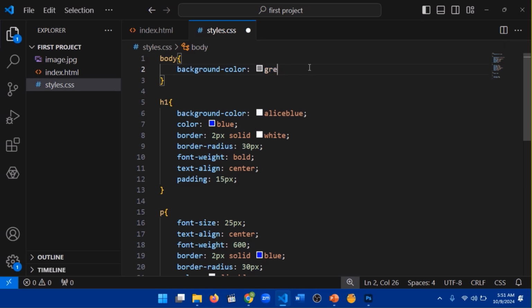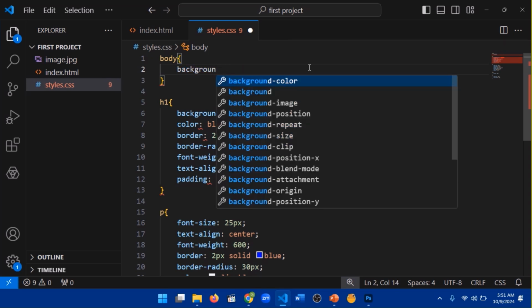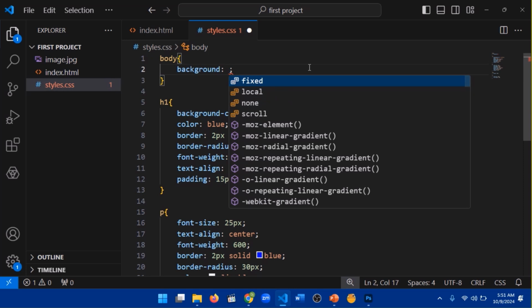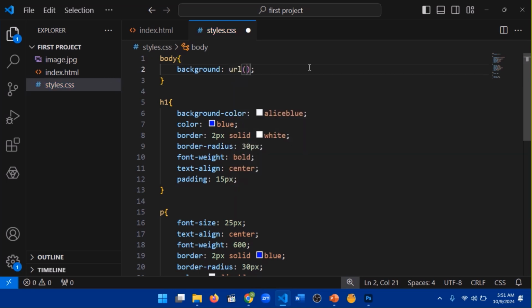So now let's change the background. Let's use the image as a background. So we type the background URL. We are changing the background color, and we're going to use the image on the web page as the background. So we type the image name, the image as we have it here in our folder. You can see it here, right? Now let's see.